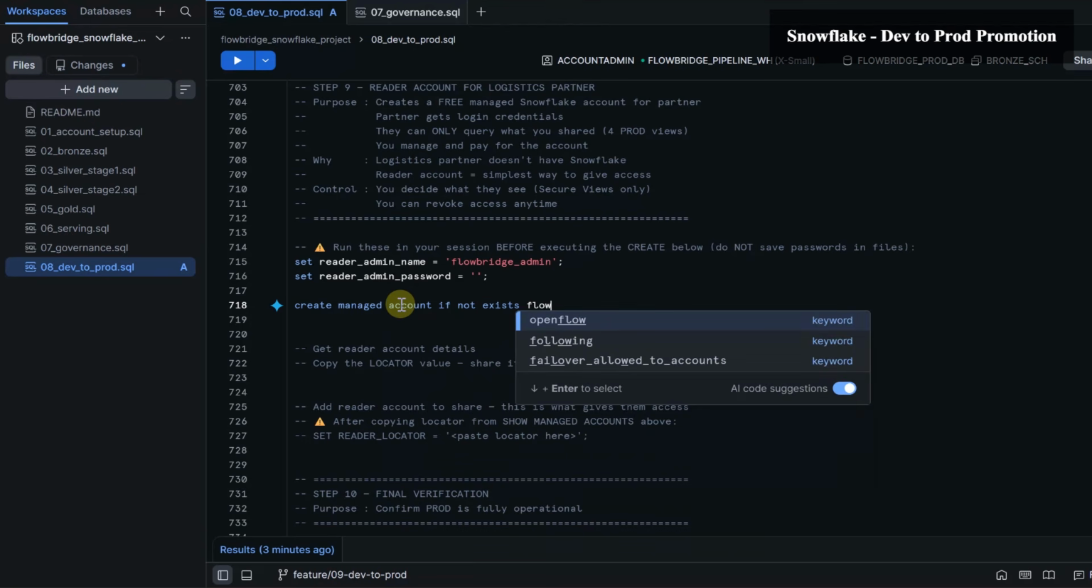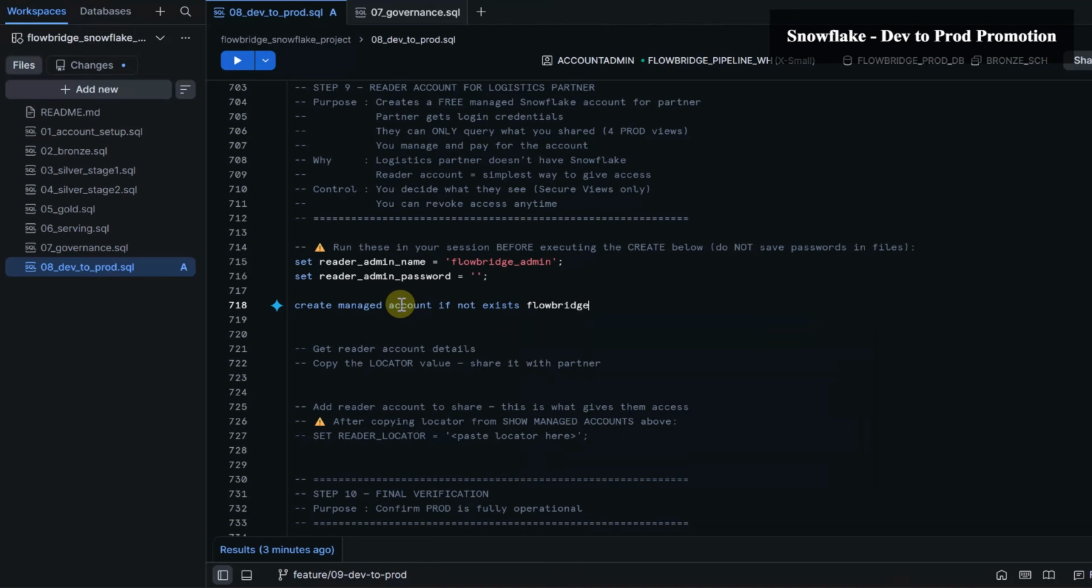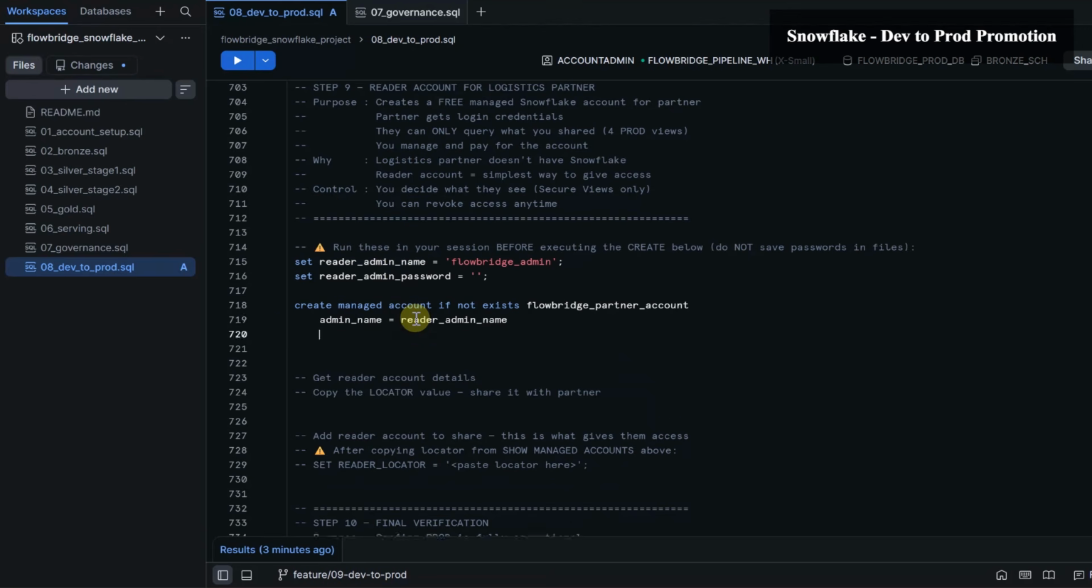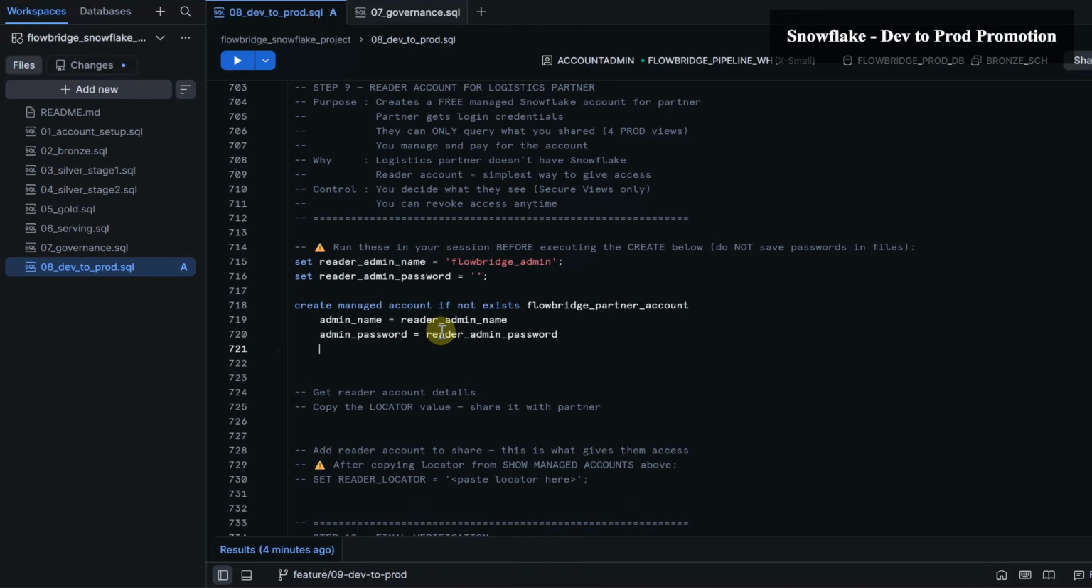I'll give my managed account name as Flowbridge partner account. Here admin name would be this variable, then admin password would be this password. I'll say type, this would be reader type.